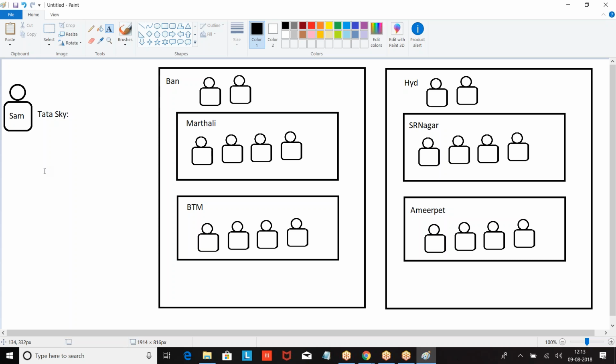So how is their data distributed? Data is distributed as per the region. Now this team will be able to see all the requests which are there in Amirpet. The team members will decide, I will handle this case, I will not handle that case. They will distribute it. Now the complete Hyderabad team will be able to see the entire data.